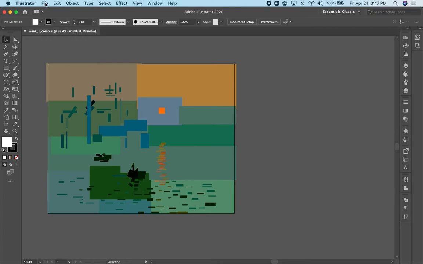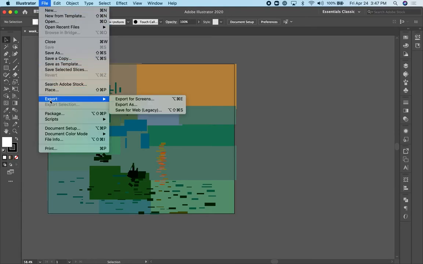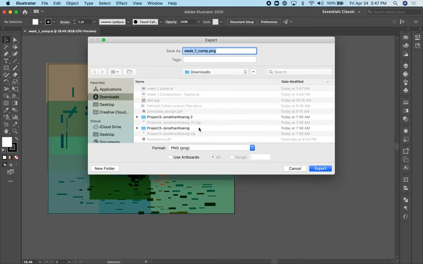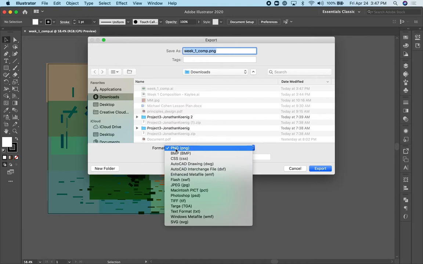But now I'm going to export it. File, export, and I'll choose export as. So here's where I'll have a list. You see, I can choose PNG, a number of other things, or JPG. To post on Brightspace in our discussion forum, you'll want to choose either PNG or JPG. For now, I'll choose JPG.